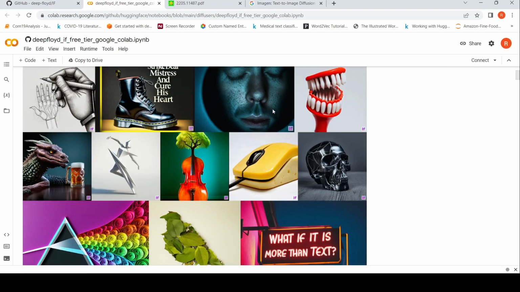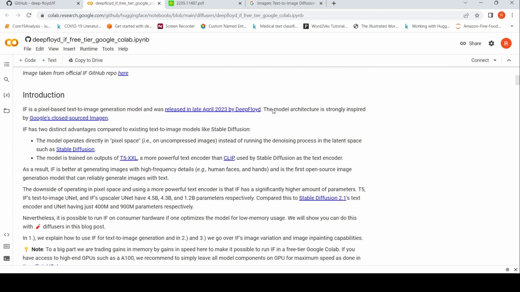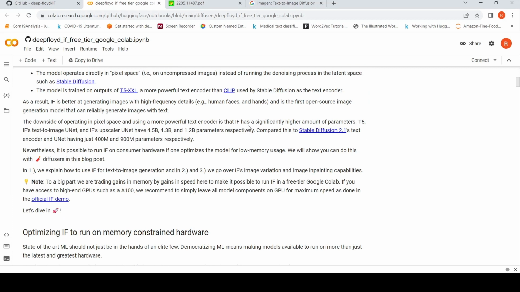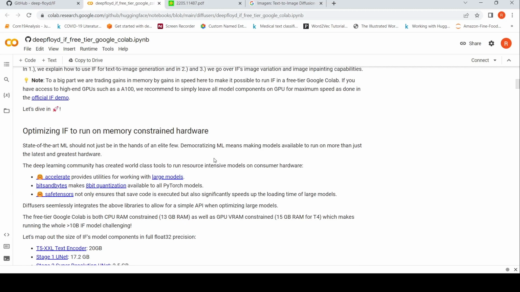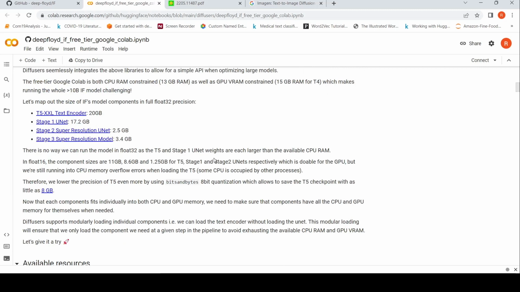But here they have explained how you can run this code with say a 16 GB RAM machine. For this, your T5, then the IF text to image unit, and the upscaler unit have 4.5 billion, 4.3 billion, and 1.2 billion parameters. They have a significantly higher number of parameters, right? But they can still be run on consumer hardware if one optimizes the model for low memory usage. So here they've explained how you can do it. But the thing is that this cannot be currently run.